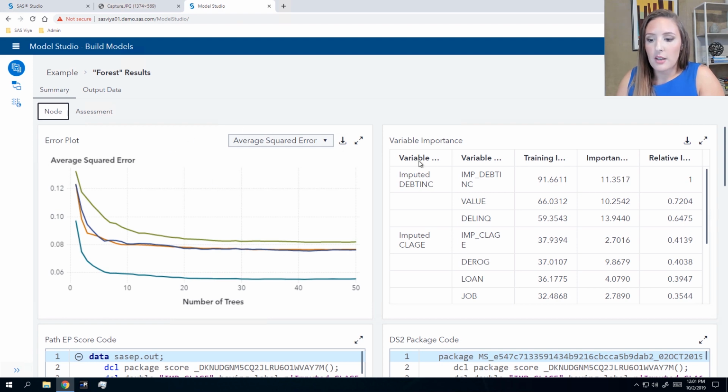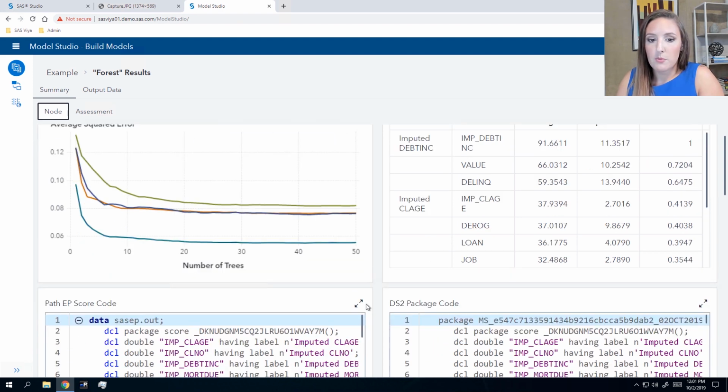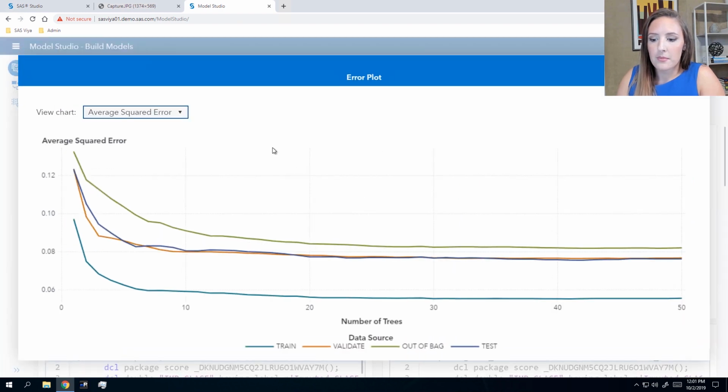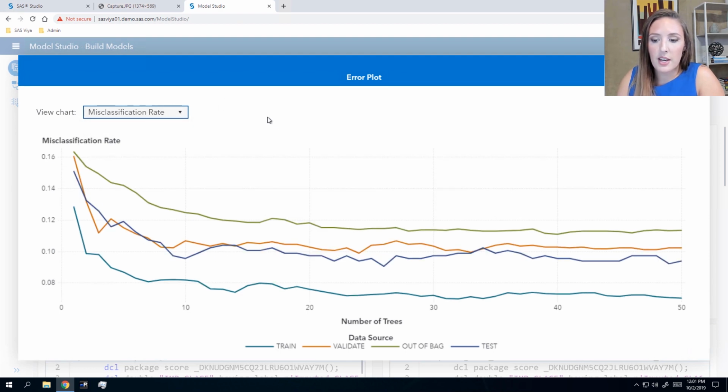And here we can see a few different plots and tables. So this first plot here is the average squared error. I'm going to expand this to show you something similar to what we saw in SAS Studio. All I'm going to do is click the drop down and change the misclassification rate.